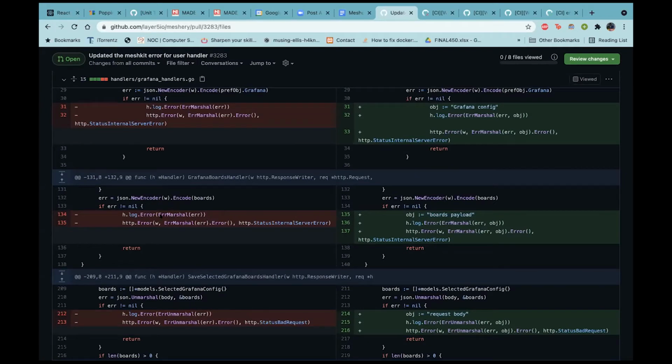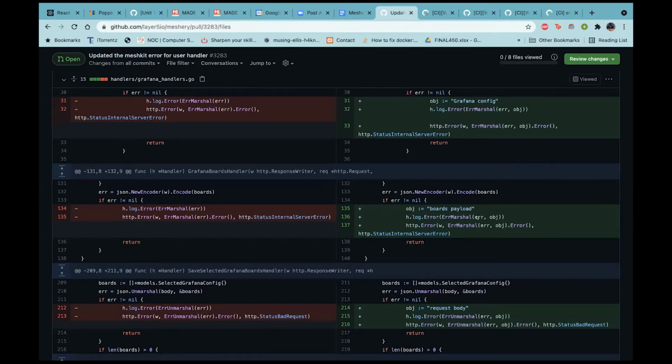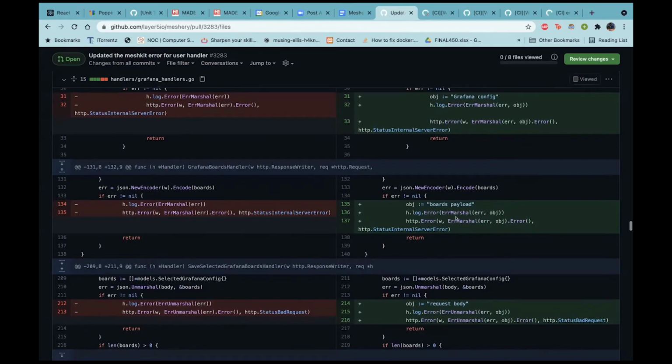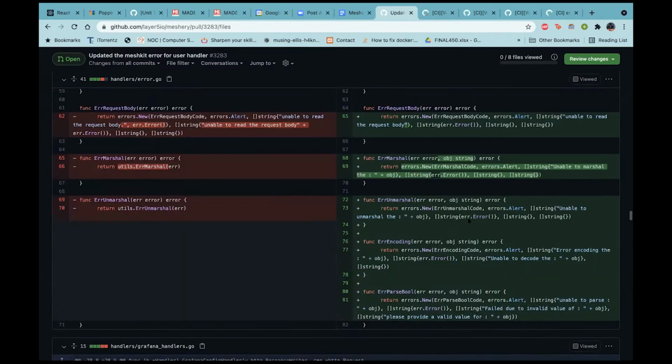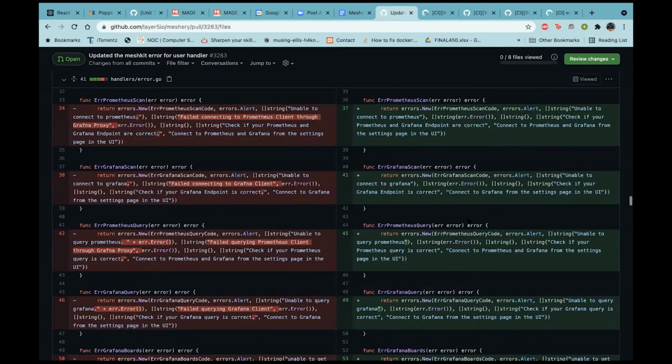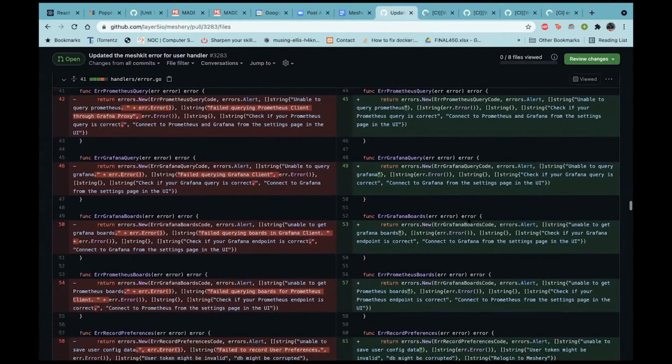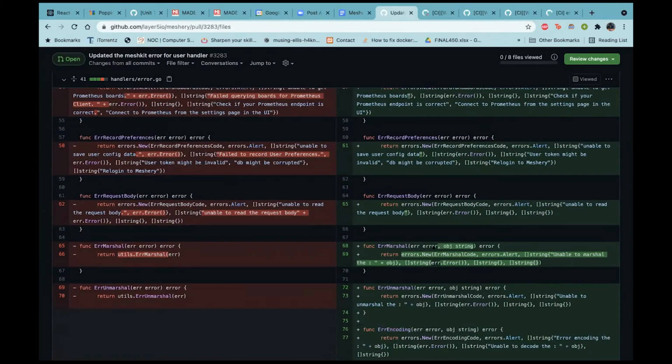For instance, I have written the error as the error Marshall, and then I have passed an object. Different errors have different types of objects, like error unmarshalling the board payloads or something of that sort. So I've used that as an object and passed it as both parameters, an error and an object. And then I did the same thing in the error handlers.go file. I have changed that. So if you can see in the error Marshall, I have passed both of the parameters, and then I have written what the error was about. There are actually five arguments.